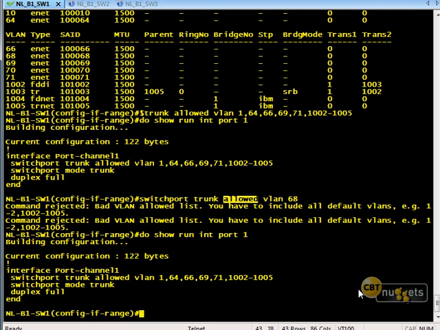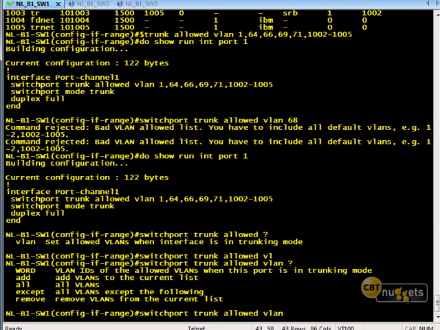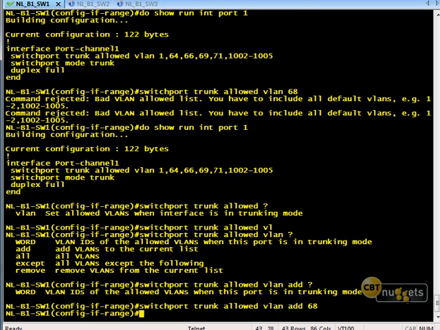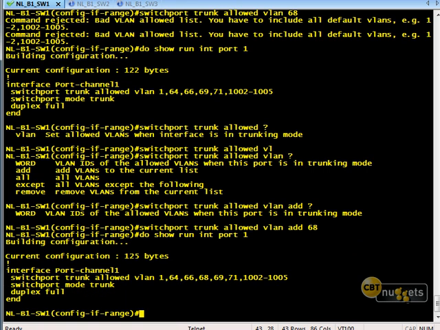So very dangerous, right? So you might be thinking, well, what do I do? Well, two things you could do. You can either type in the whole VLAN list again and include VLAN 68 in that mix, or you use your context-sensitive help and you do allowed vlan add. You see that? There's the keyword, right? Add VLAN 68. Now you're good. Now you can just go ahead and add in that one VLAN to the interface, and it's good to go.